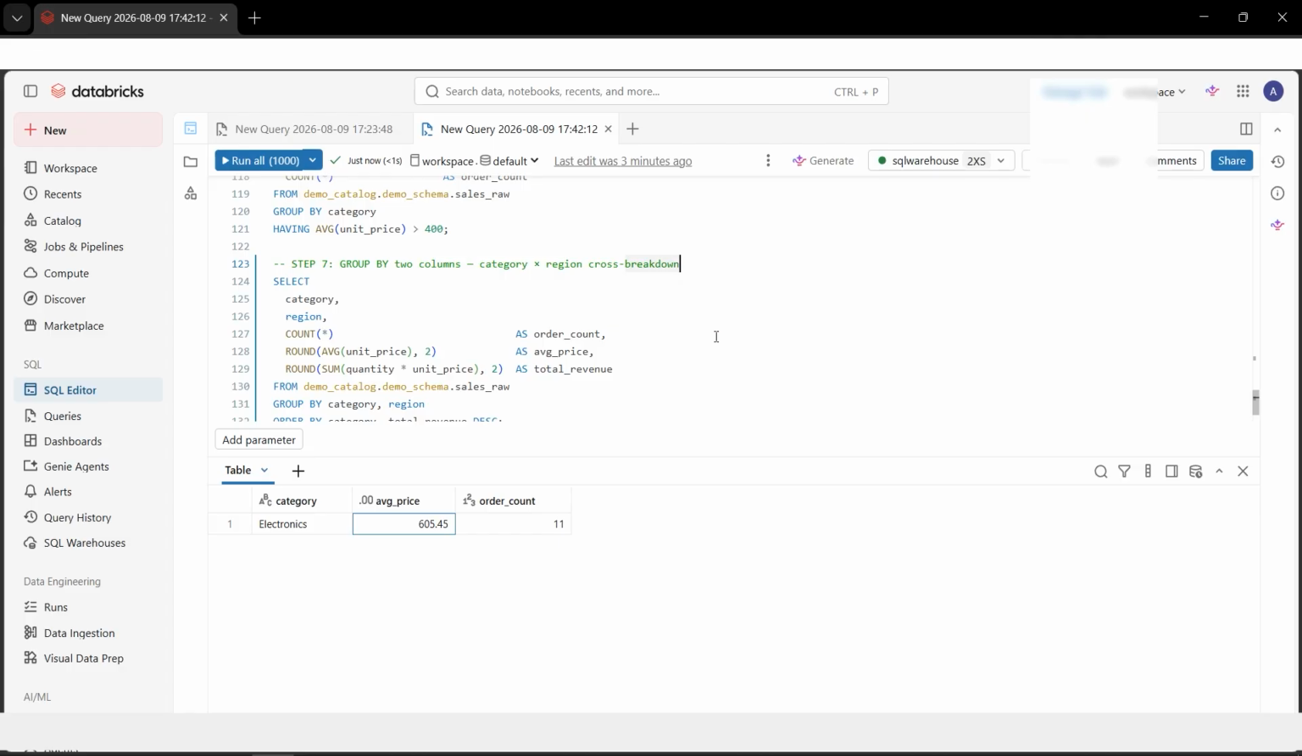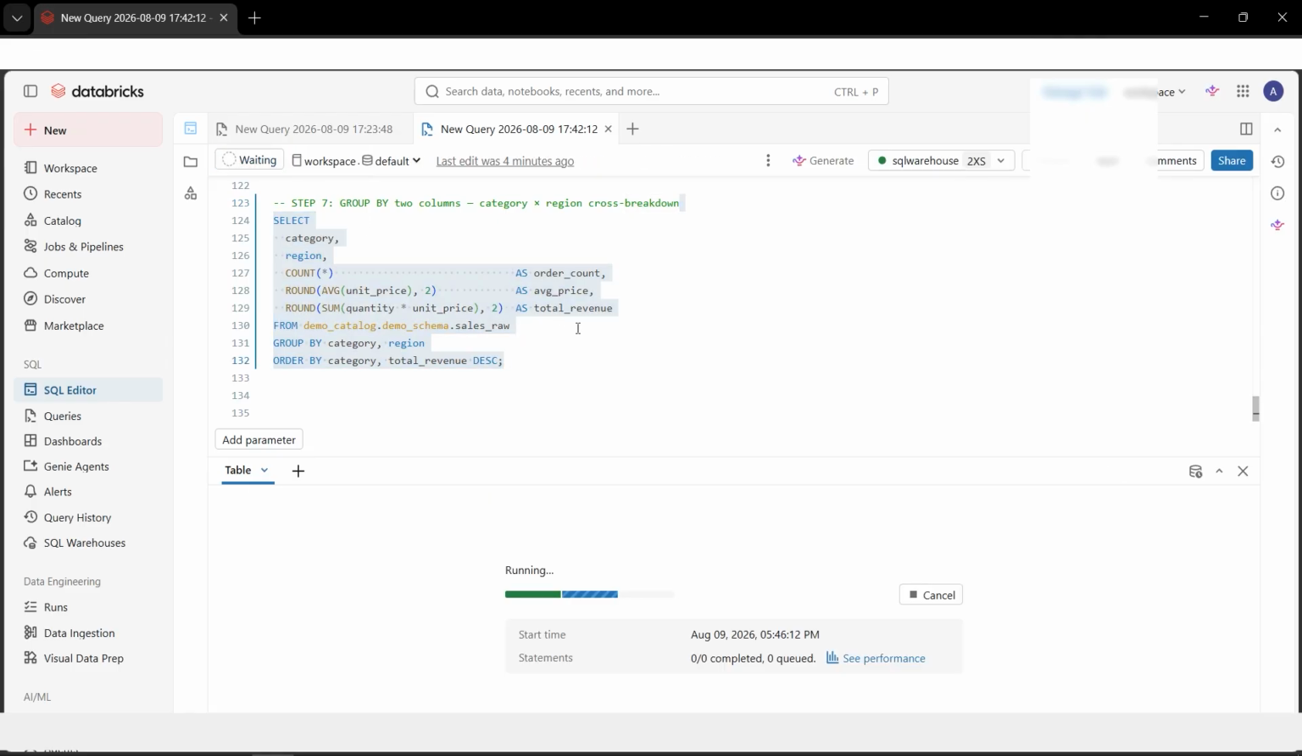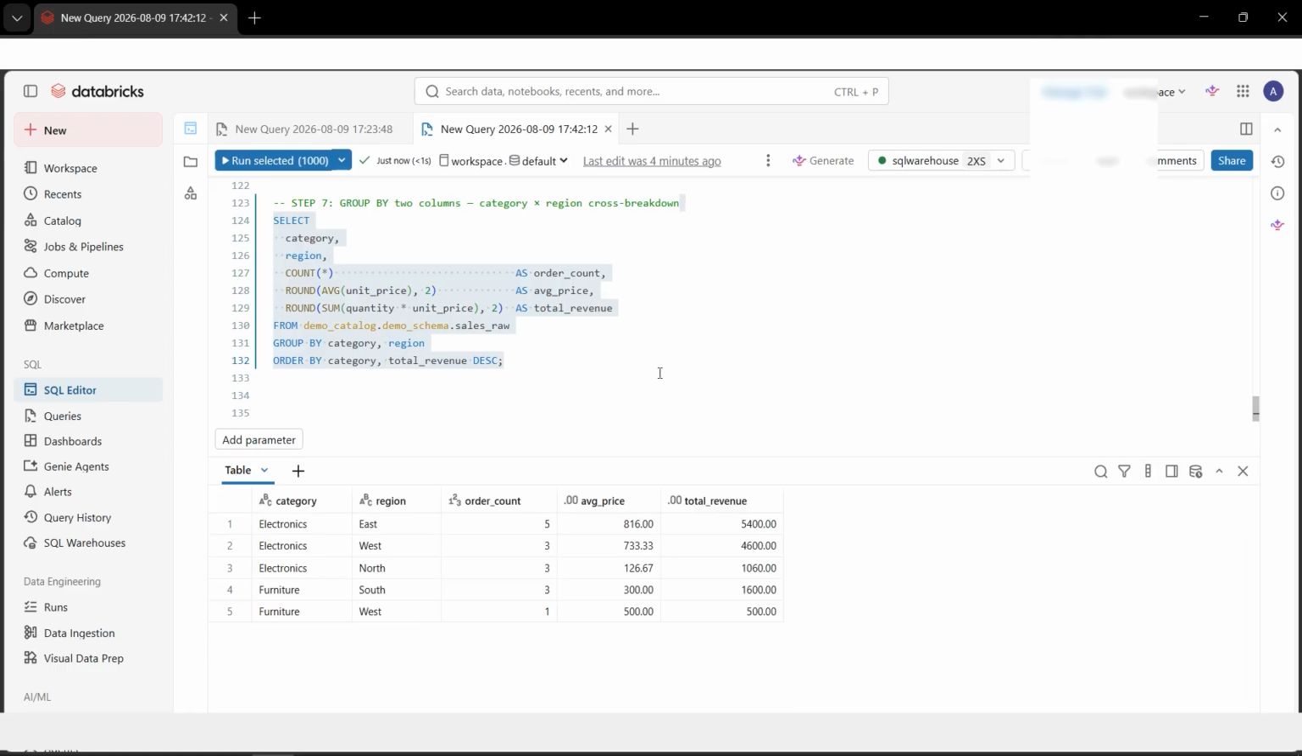Now let's group by based on two columns. If you look, category and region here, let's find it out this time. This is our last query, and there you go. From each category and each region we can see how many orders and how much total revenue we have generated.